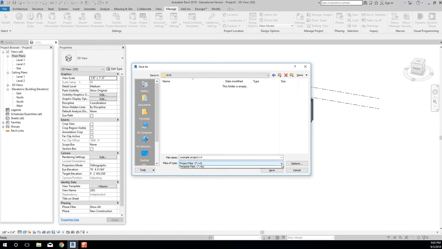If I drop down right here, you'll notice I have two options: the RVT and the RTE extension. RTE is for Revit template file. So you are allowed, if you would like, to create your own template file, which happens all the time. When you're working in an office, each office will establish their own template file. They don't just open up generally the architecture template or the construction template to work. They will open one of those up.